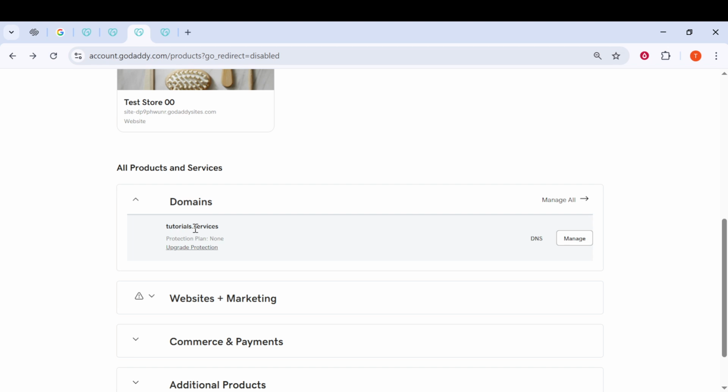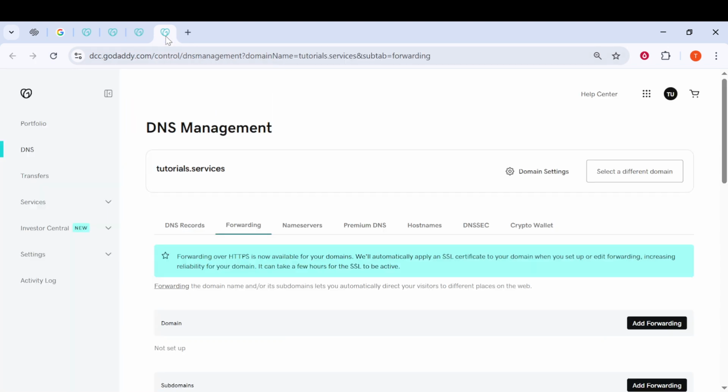On the settings page, one of the first options you'll see is DNS. DNS, which stands for Domain Name System, is a foundational component for making your site go live. Click on the DNS tab, and a new page will open up with a variety of settings related to your domain. Scroll down until you locate the forwarding section. The forwarding section is where the magic happens.